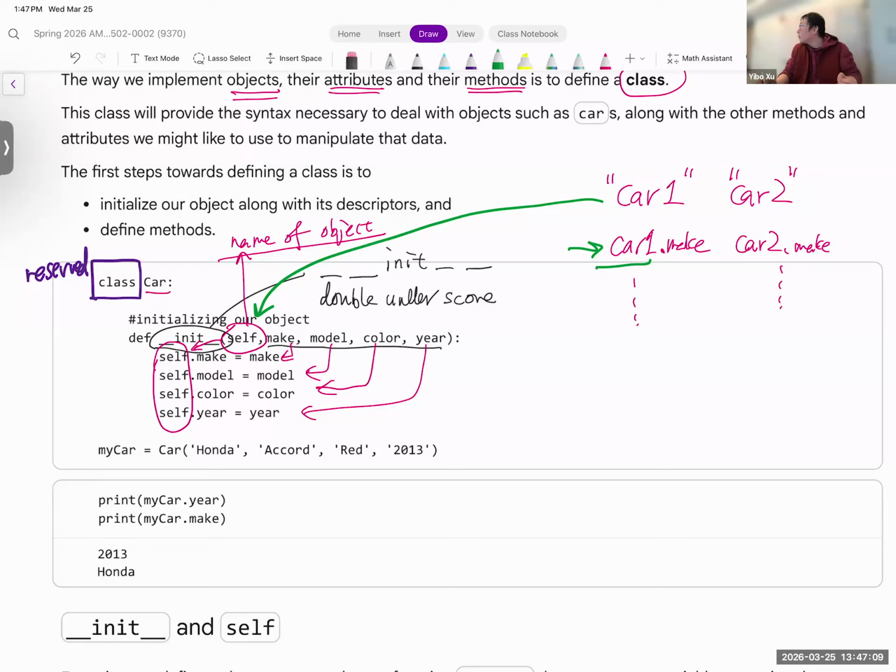Make sense? All right. So the initialization step is what you need for your object. That tells you, okay, for whatever object, I'm going to define these four variables, and they are just the car name and then dot each attribute.